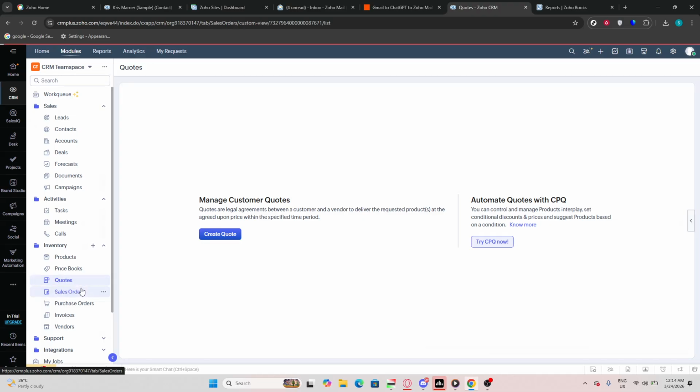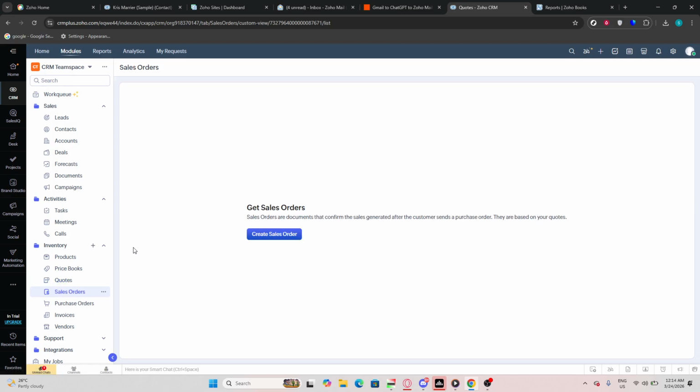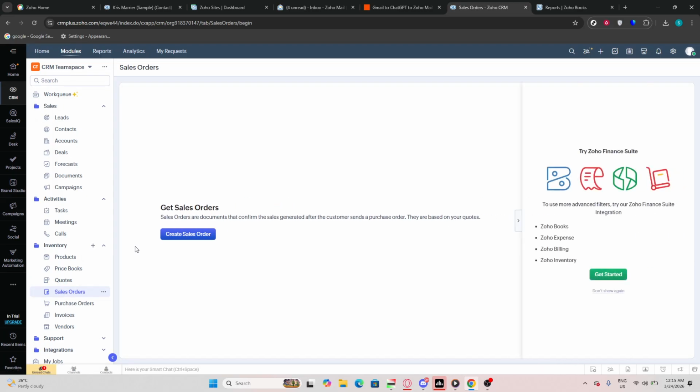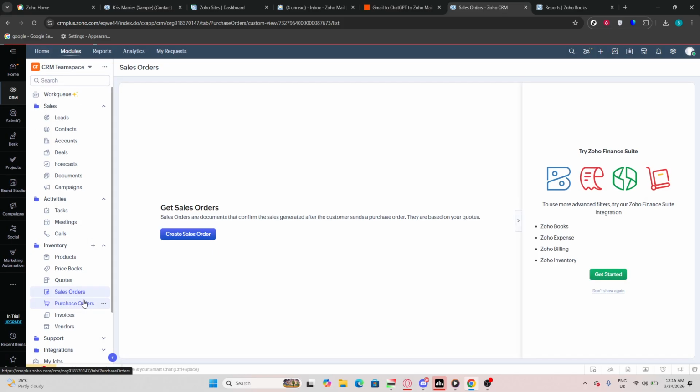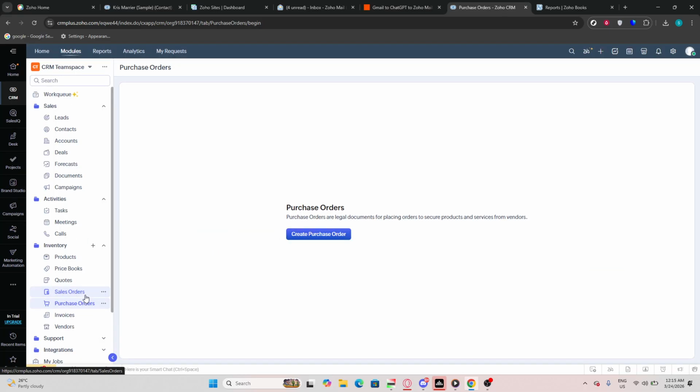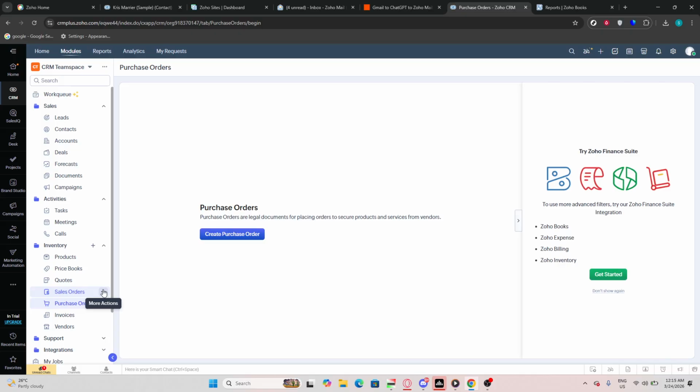After that, click on Sales Orders. This area helps you manage your sales orders effectively. Once selected, ensure that the sales orders list is displayed to confirm successful access. Next, click on Purchase Orders. This section allows you to manage orders placed with vendors. After selecting it, confirm that the purchase orders list is visible on your screen.